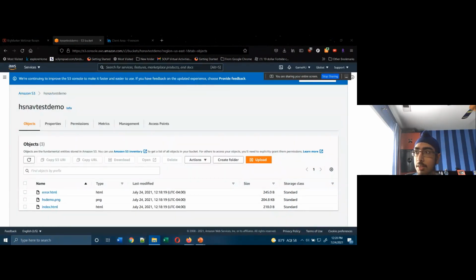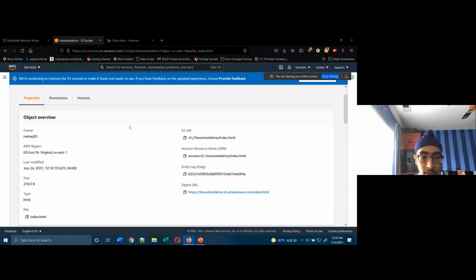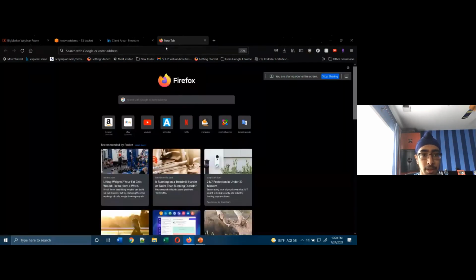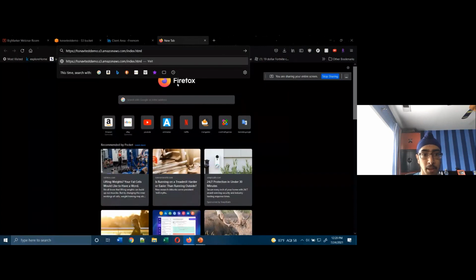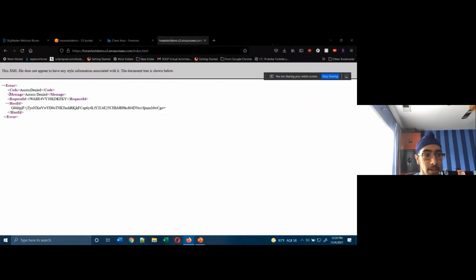So the next thing that we have to do is, let's say I go to this index.html and I see an object URL. What this object URL is, is the URL that lets you access this file from the internet. So if you want to access this file over the internet, this is the URL that lets you do it. And if I paste this in and hit enter, it says access denied.